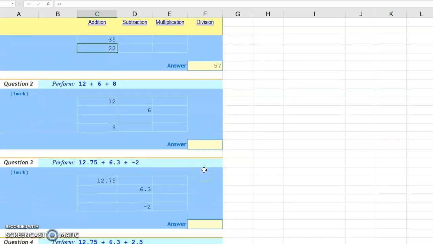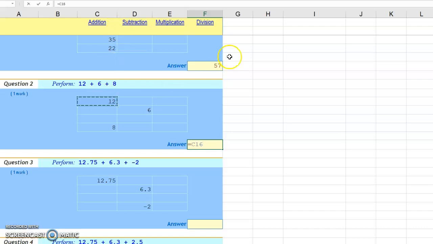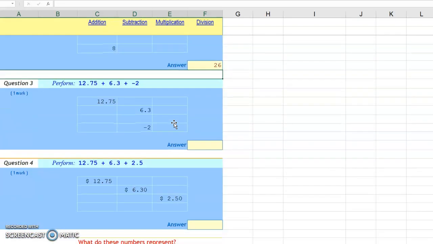Okay, so next question, the same thing. We're just dealing with a longer addition problem. So always start with equals. It just lets Excel know we're about to perform some arithmetic. So equals cell C16 plus D6 plus C19 and enter there.